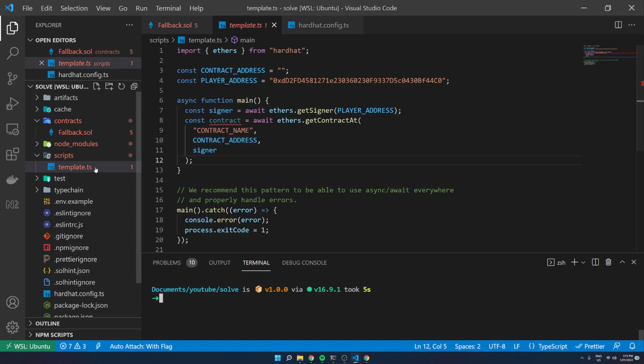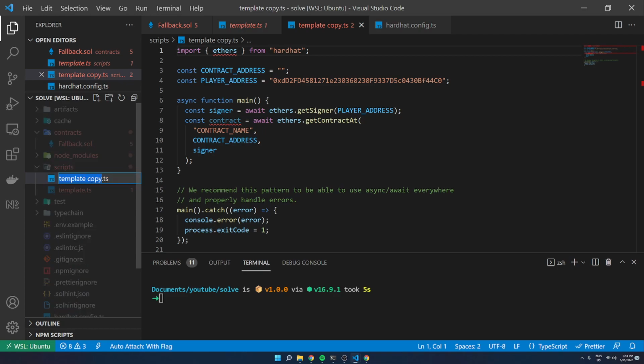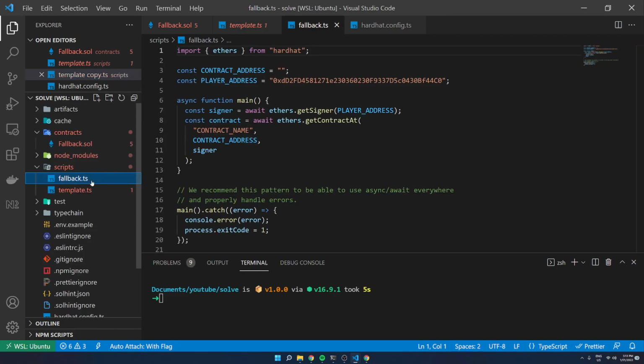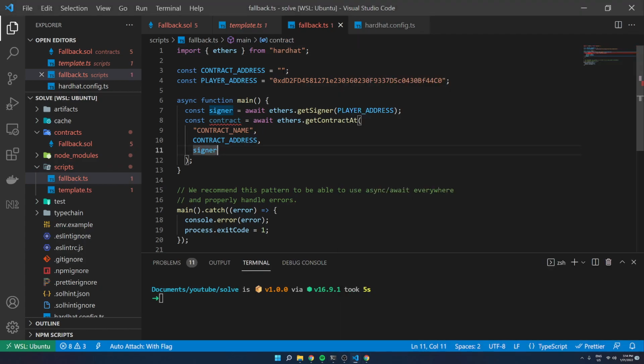Okay, so the next thing that we're going to do is create a new script which is going to solve this challenge for us. I'm going to copy this template script that I have. This is just what I start all my scripts with. We're going to paste in the address of the contract, and let's go ahead and rename the contract that we're using to be Fallback.